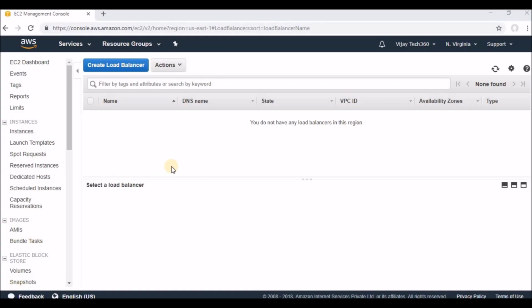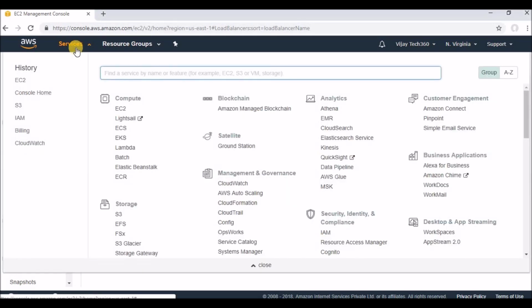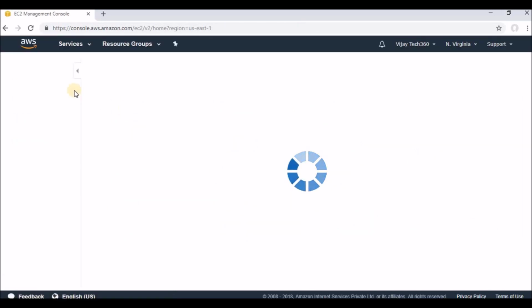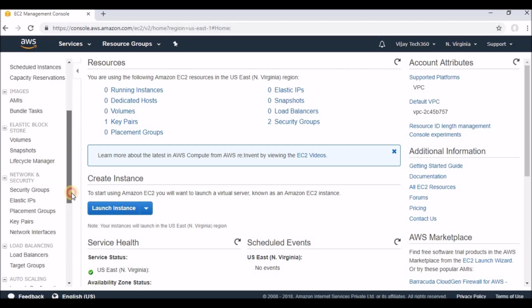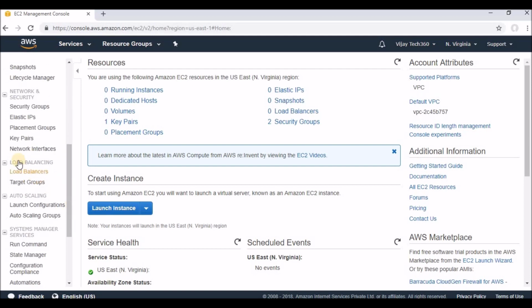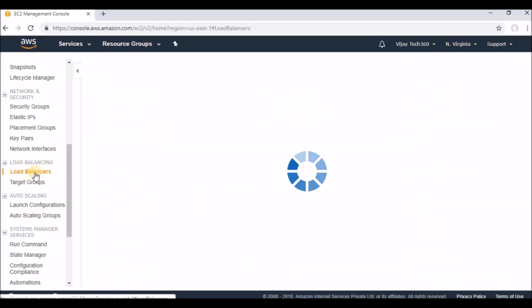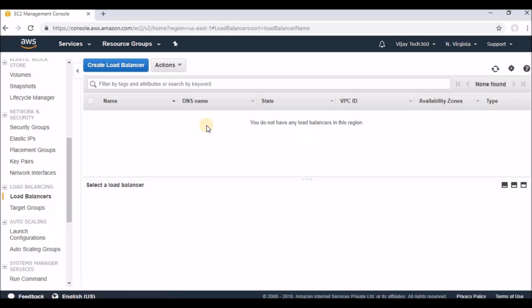So right now I am on the AWS console and I opened the Elastic Load Balancer. If you want to find it, you need to click on Services and click on EC2. It will open the EC2 dashboard, just scroll down on the left side, and under Load Balancing you can find Load Balancers. Just click on Load Balancers and the load balancing screen will open. So this is how it looks like.